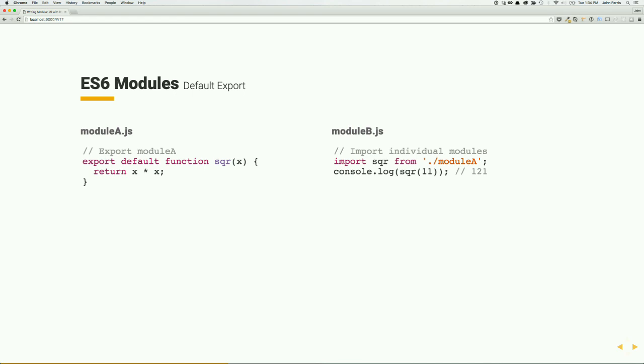So in Module B, you would say import square. Notice we don't have the curly braces around it. We're just importing that one value. And then console log. So this is working just like CommonJS or require, or sorry, AMD.